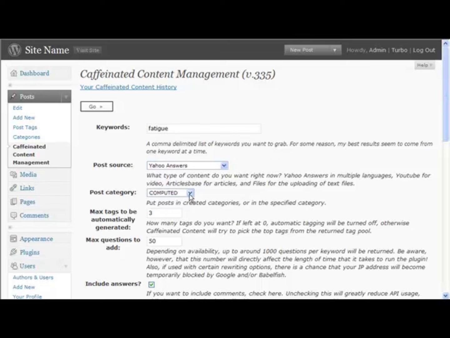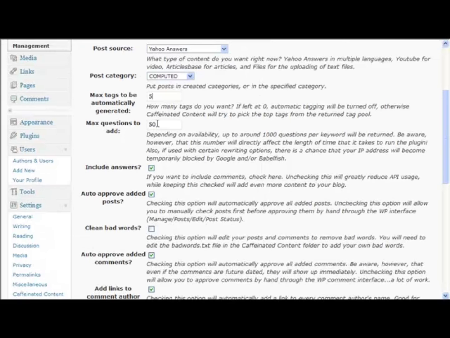You pick a post. Computed means it will create its own categories, or you can specify categories. How many tags do you want generated automatically? I want 5, because remember I'm going to integrate this with Twitter to get comments, so that's going to be good. How many questions? Any number here. How many questions do you want to add? Again, that's up to you. You can add as many as you want, so we'll just leave it at 50.